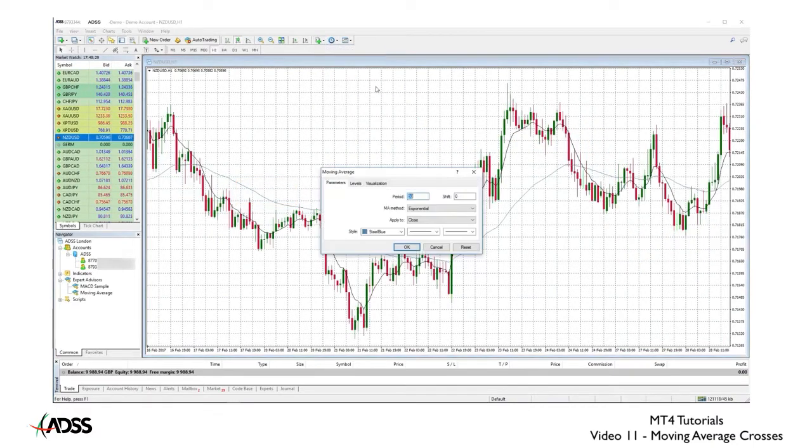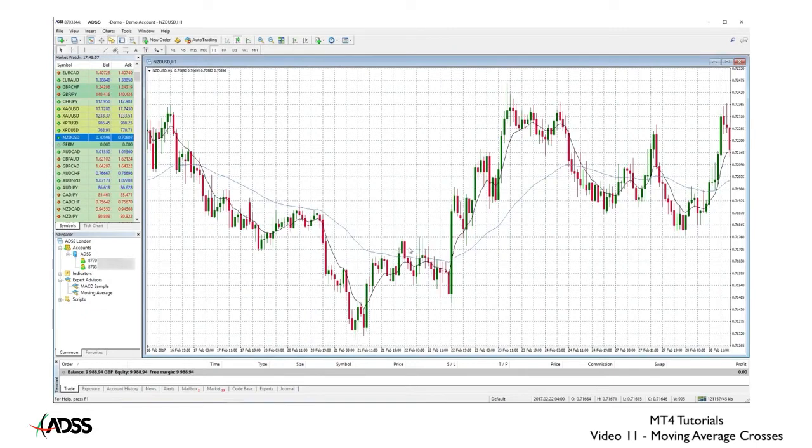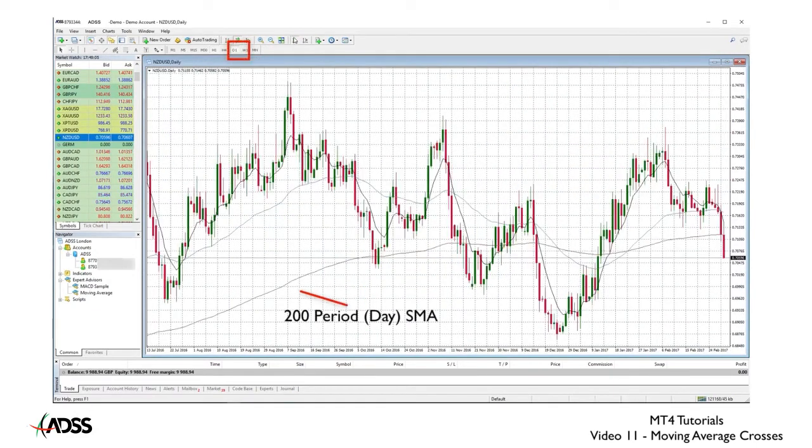Let's say we wanted to add a reference line like the 200-day simple moving average. Open the moving average dialog box, select 200 period, SMA, and color it brown. Under Visualizations, untick all timeframes and select Daily. Click OK. Nothing happened. Change the chart to the daily time frame, D1, and there you have it. A reference 200-day simple moving average that only appears on your daily chart.